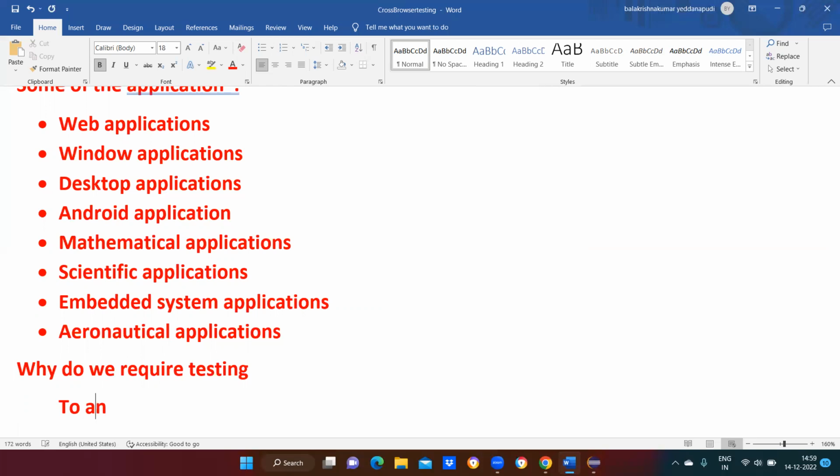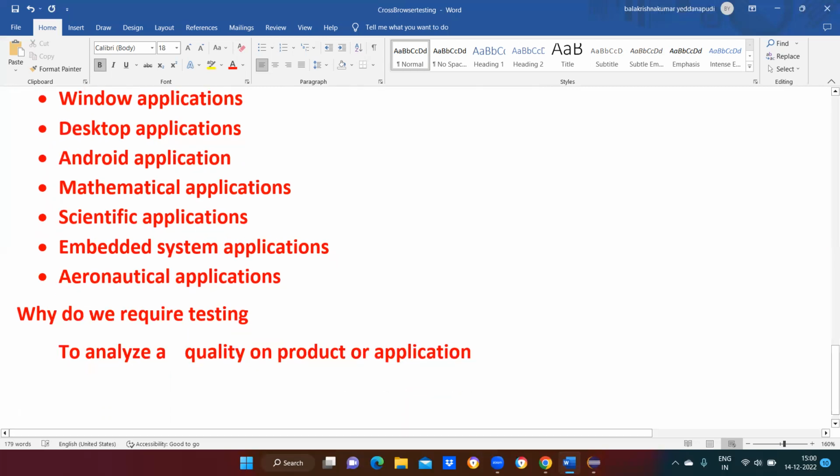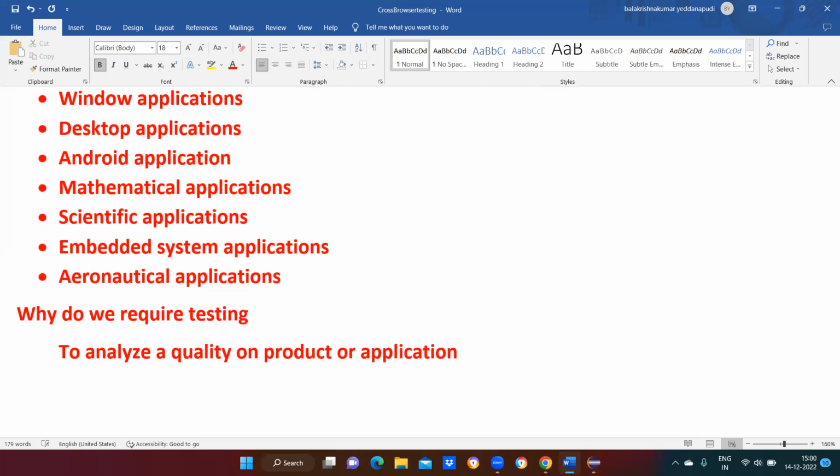Is to analyze a quality on a product or application. We go for testing to analyze the quality of a particular product and application. We go for testing. What do you mean by quality? First, we need to know what we mean by quality.